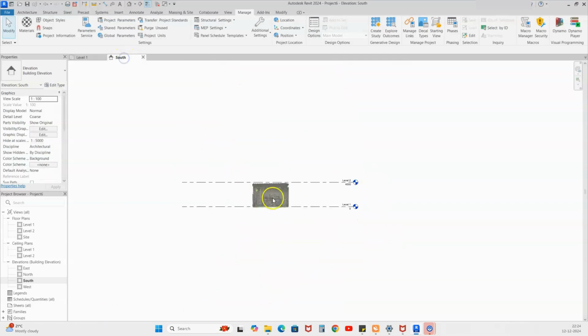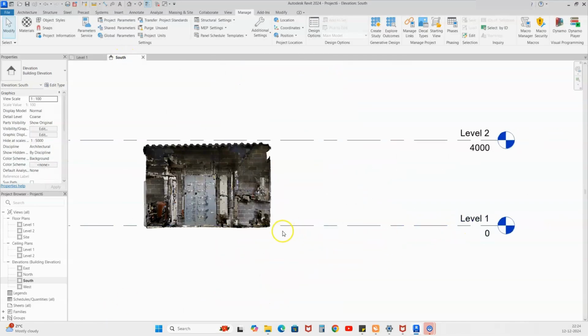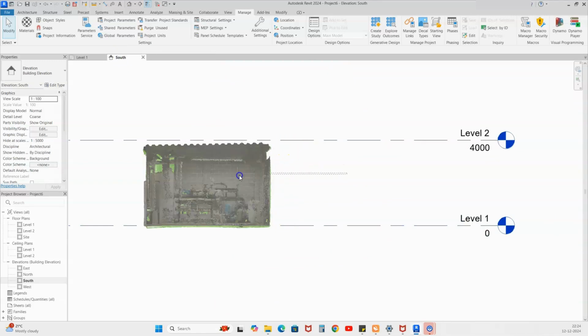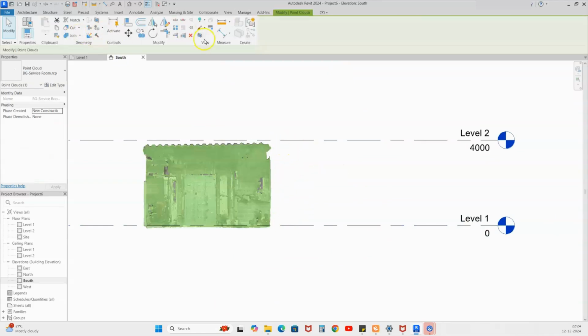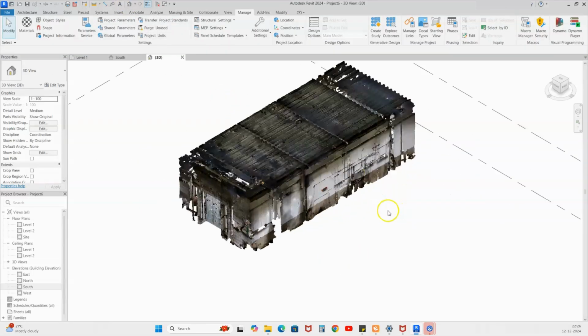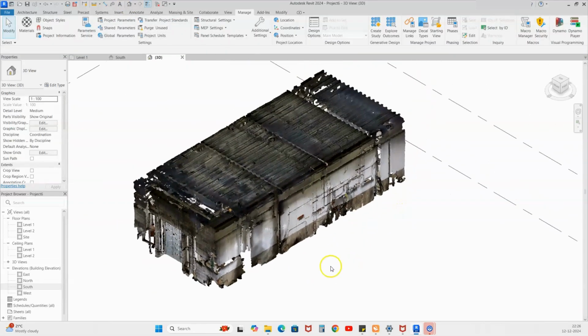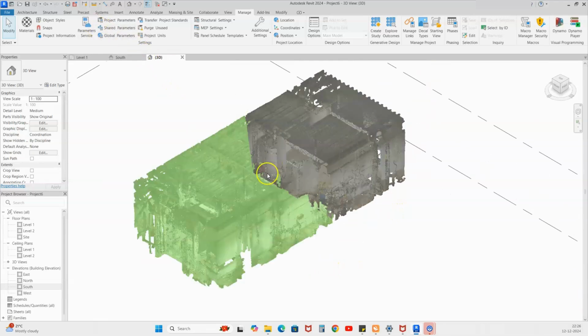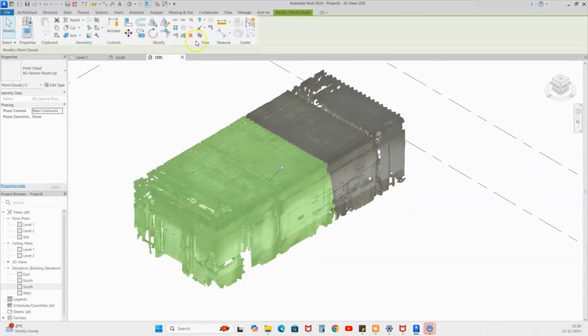Once again I go to the south elevation. It's showing exactly from Level 1 to Level 2, and I will select the point cloud and pin it. I pin this file to avoid movement of this data, and I'll go to 3D here. You can see this is the scan data. I'll select the data and apply a section box.